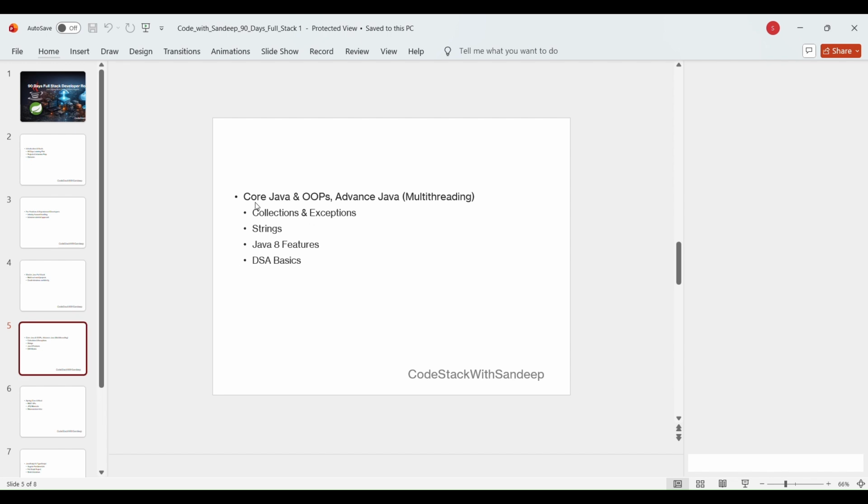We will be explaining the core Java OOPs concepts, the most important questions and the pillars of Java OOPs. In advanced Java, we will be talking about multi-threading, collections, exceptions, strings, the most important, and the Java 8 features. Every interview will ask about it, and in every industry Java 8 is being used, because we can write clean and very reusable code by using the Java 8 features.